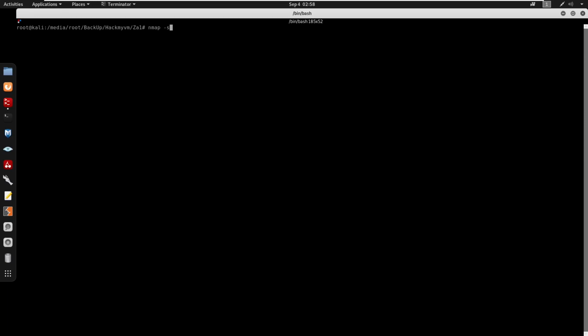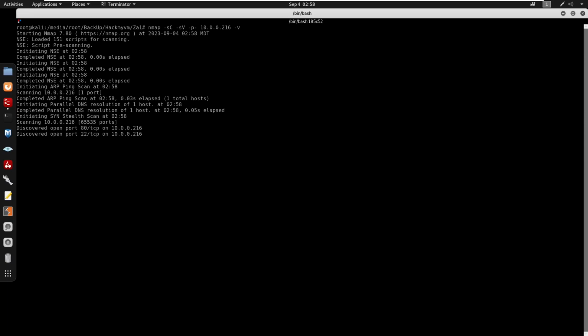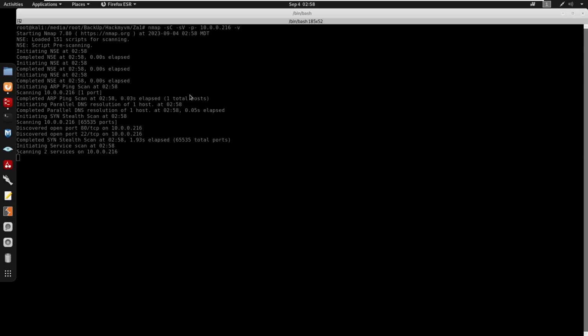So I'll do Nmap with -sC for default scripts and -sV for versions, scanning the ports on the IP, and I'll add -vvv for verbosity. Looking at the ports, port 80 is open for HTTP and also port 22 is open for SSH. So let's start by visiting port 80.